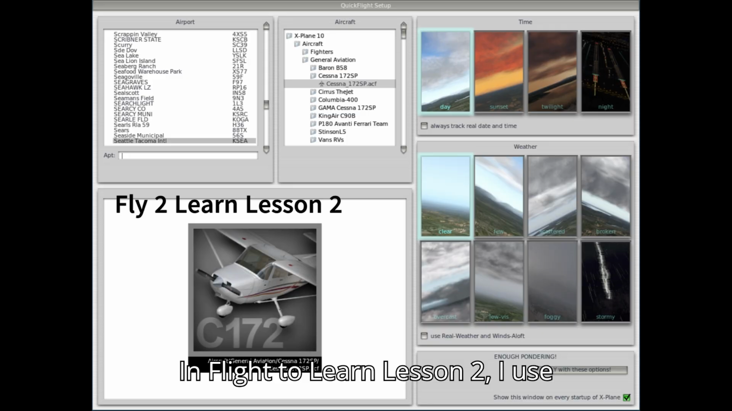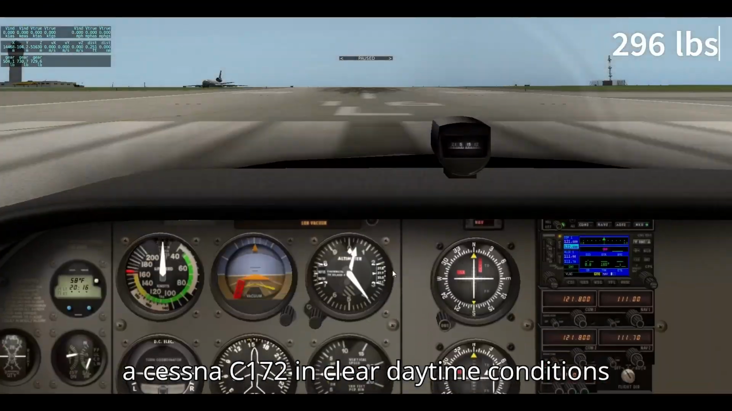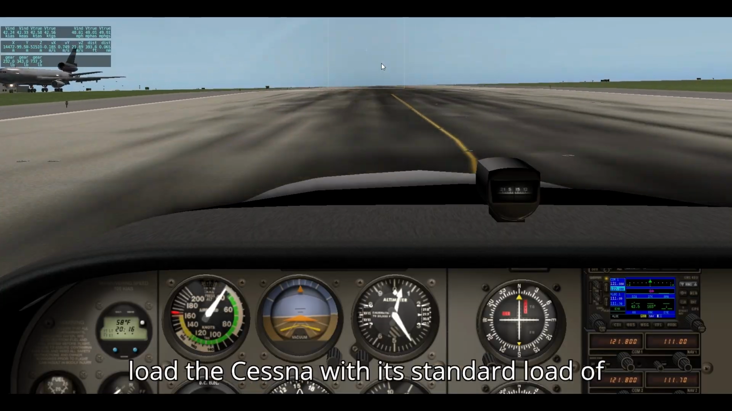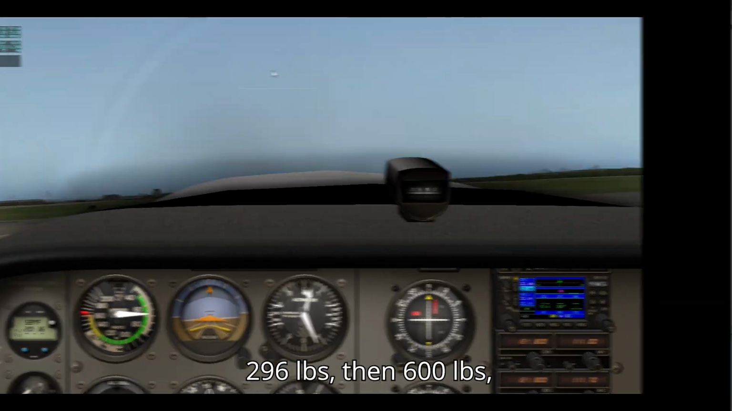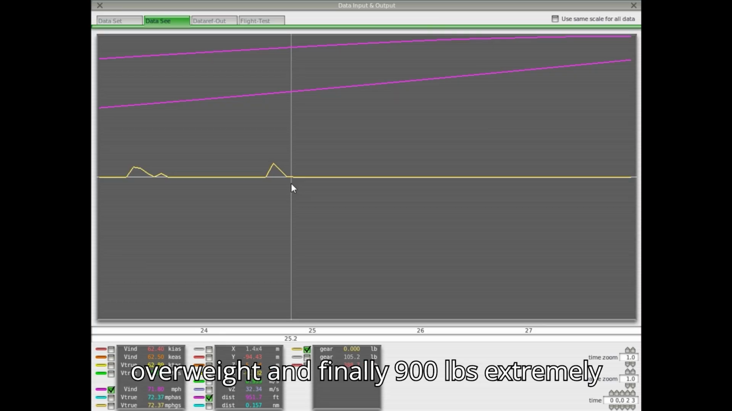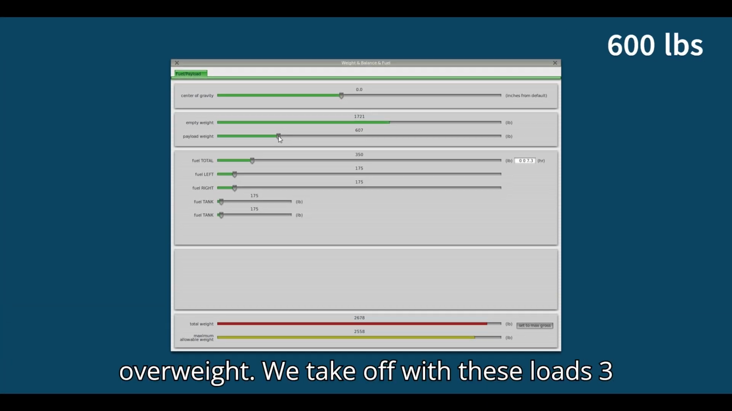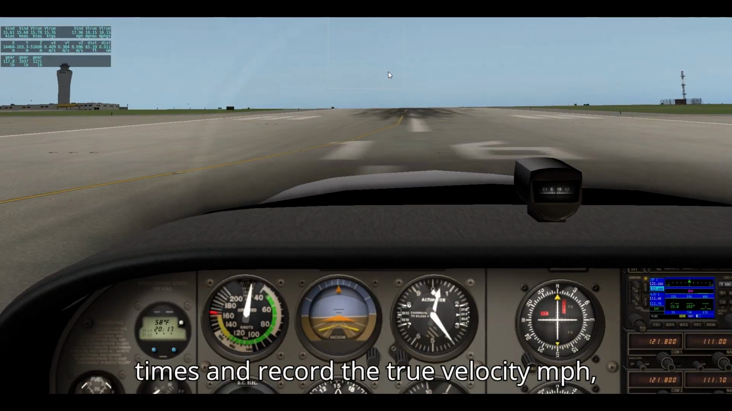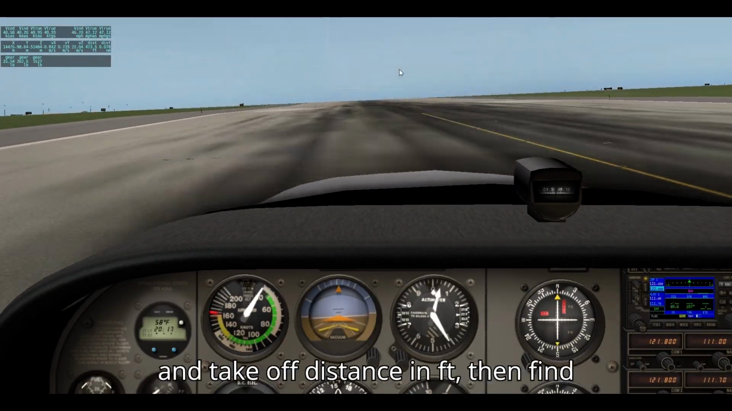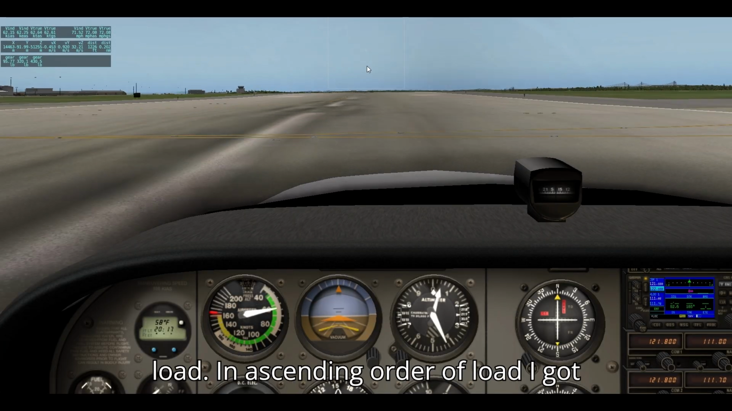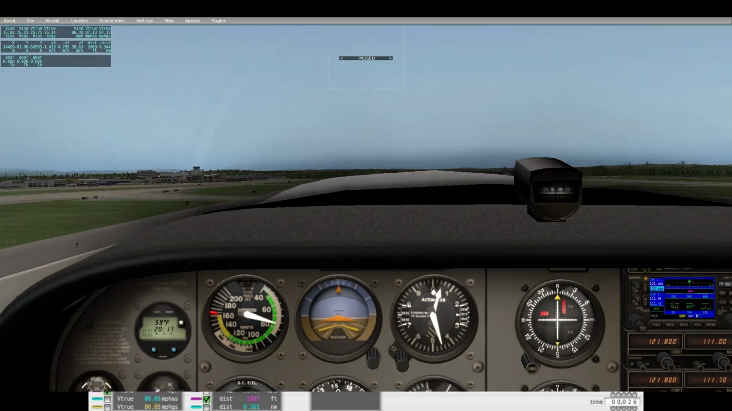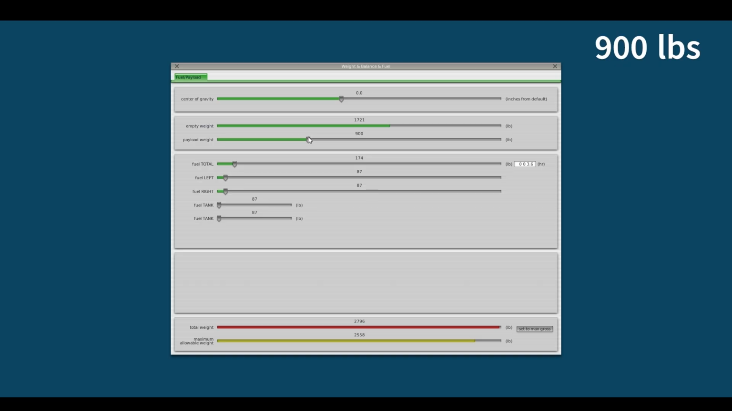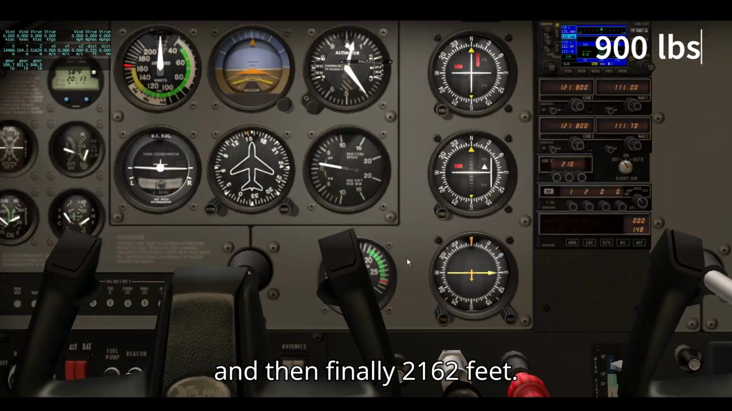In Flight to Learn Lesson 2, I use a Cessna C172 in clear daytime conditions to test weight versus takeoff distance. I load the Cessna with its standard load of 296 pounds, then 600 pounds overweight, and finally 900 pounds extremely overweight. We take off with these loads 3 times and record the true velocity in miles per hour and takeoff distance in feet, then find the average takeoff distance for each load. In ascending order, I got 994 feet, 1591 feet, and then finally 2162 feet.